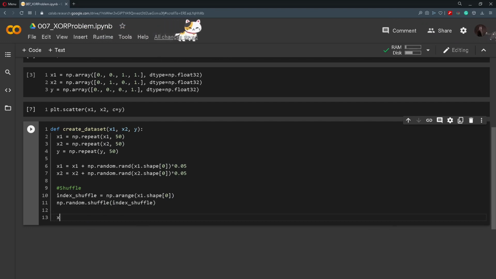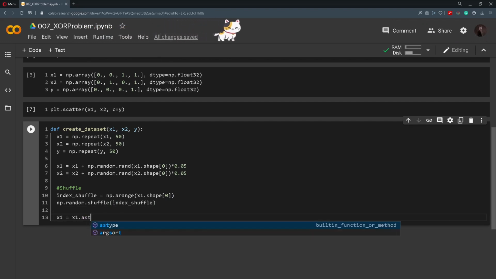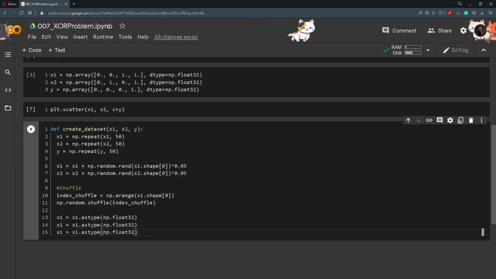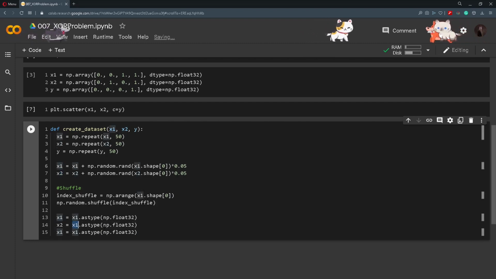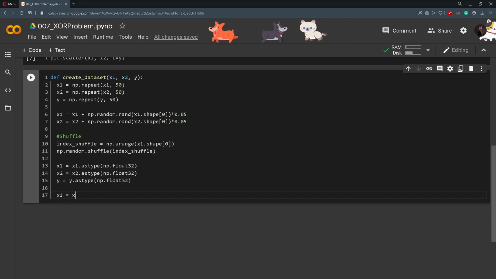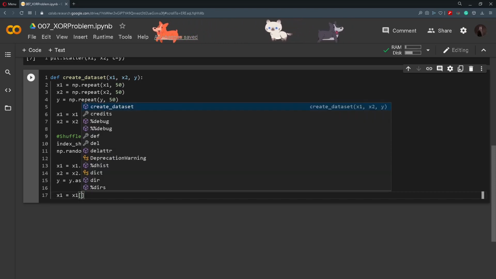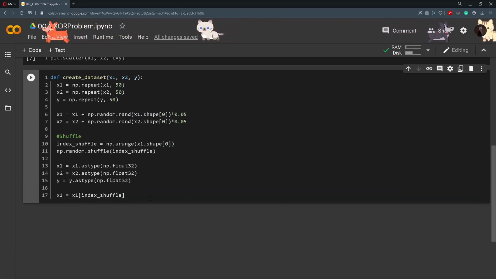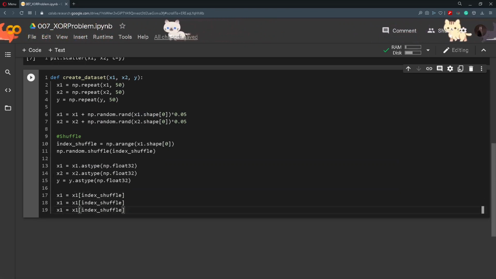And now we need to convert our data to be x1.astype float32. Paste it here and just change to be x2 and y. And now we can apply this index_shuffle. So I will do x1 is equal to x1, and for the index I will pass in index_shuffle. And then I will just copy this 2 more times, x2, and we need to do the same for the y.